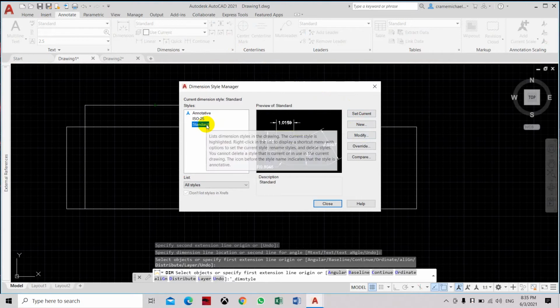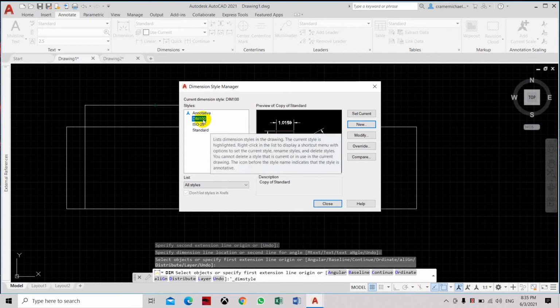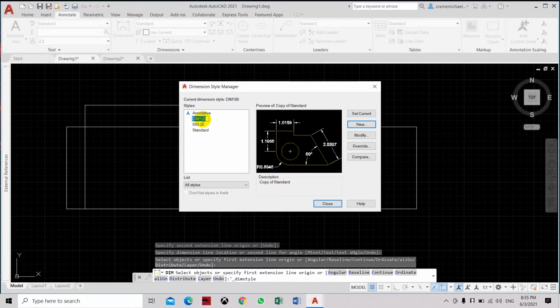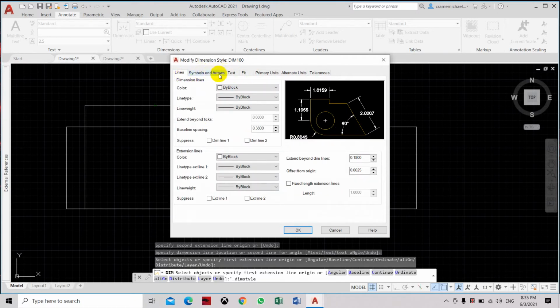Then I can copy this, create new, continue, hit OK. I'll just rename this to DIM 100, as this dimension is to be used for a drawing or printing scale of 1:100. So let's click here, set modify. Now we have all these items that we need to update.